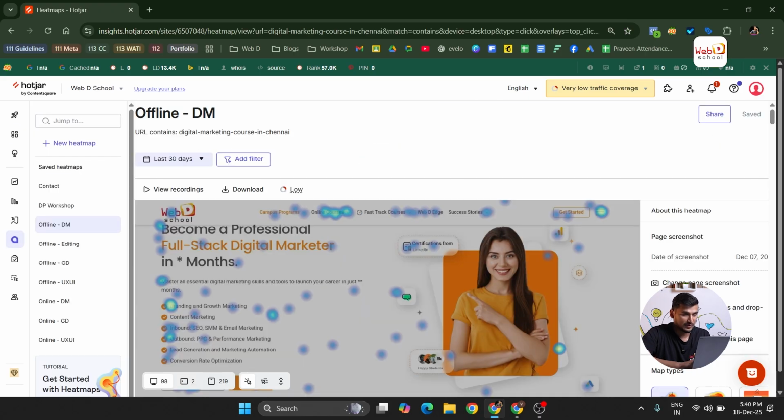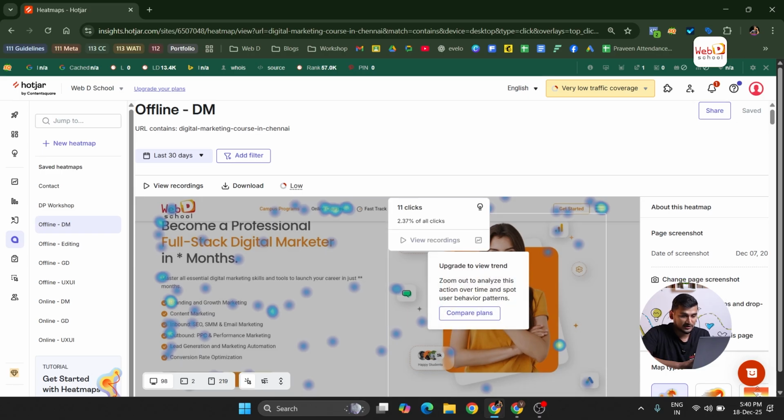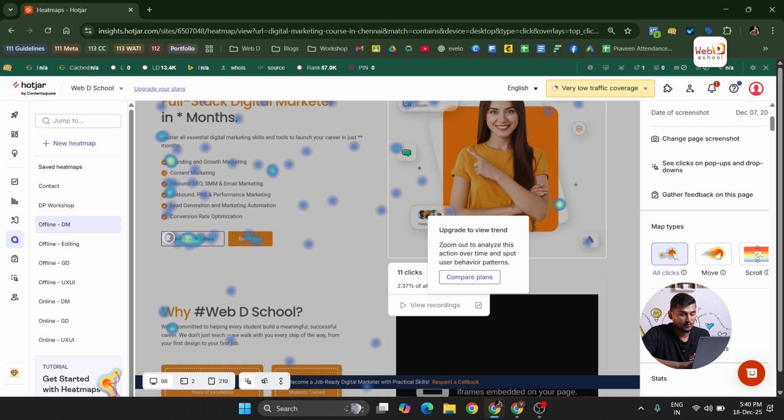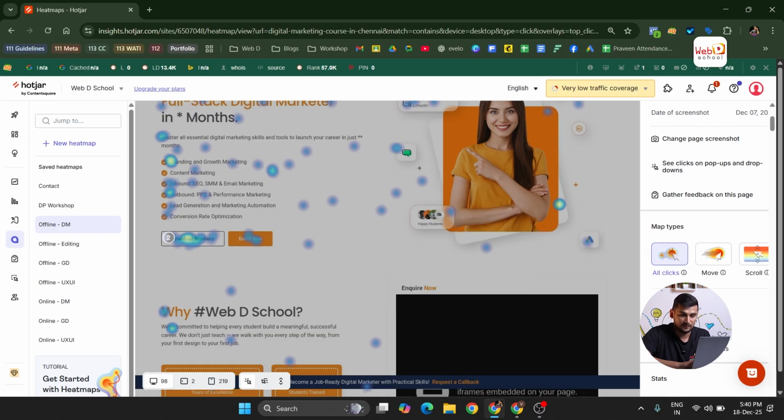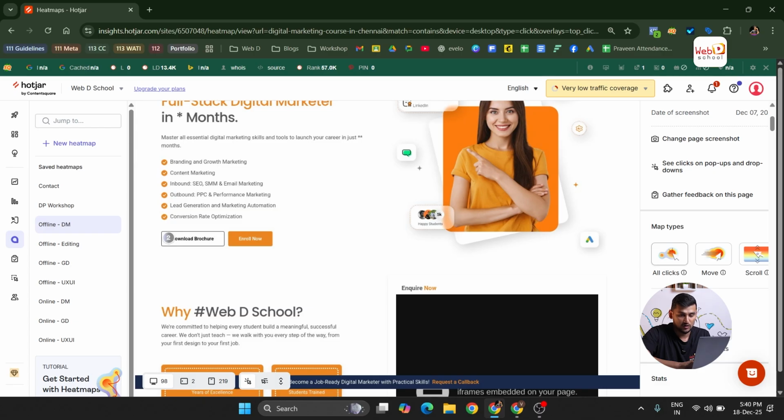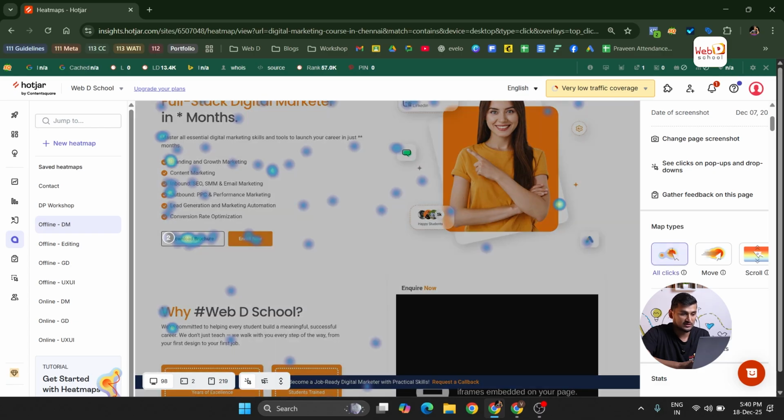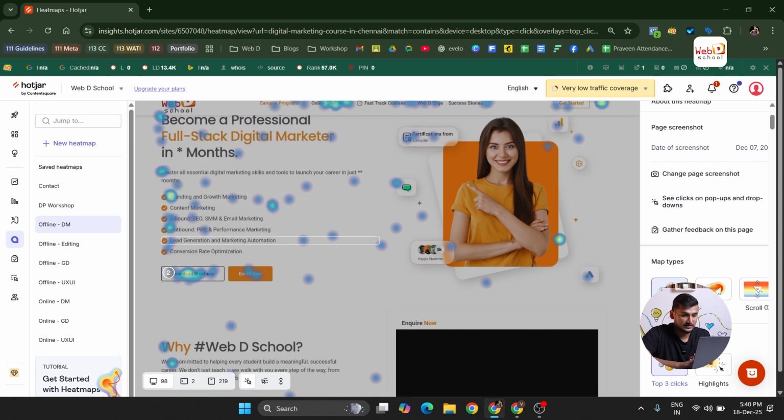Let's talk about heat maps, one of the most exciting features in Hotjar. A heat map visually represents user engagement on a page. Red or orange means high interactions, blue means low interactions. There are three types of heat maps. Firstly, click heat maps. What it shows is where users click the most. Perfect for seeing if people interact with the CTA button or the resume button we have placed.